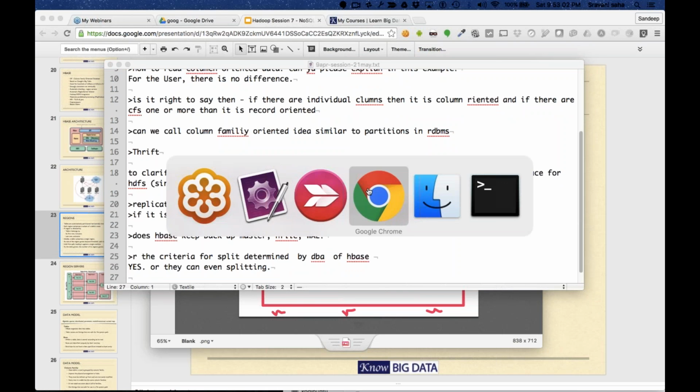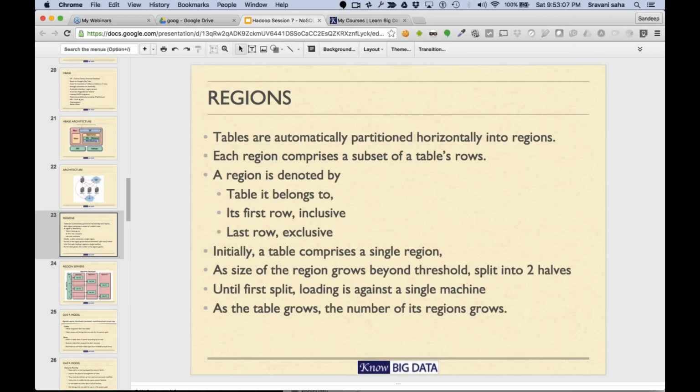Good. I hope this is clear. So tables are automatically partitioned into regions. Each region comprises a subset of table rows. A region is denoted by the table it belongs to. So the way we define a region is that its parent is this table, and from this row ID to this row ID the data goes into this region, and from this row ID to this row ID the data goes into the second region.